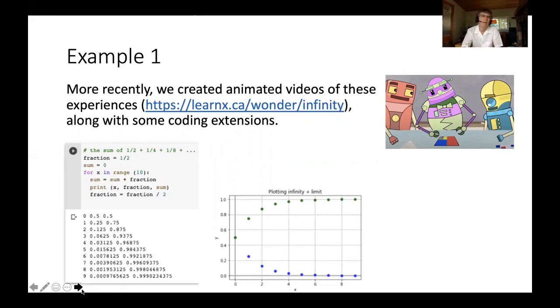With Python, here we have 6 lines of code. And with those lines of code, we can do 2 different things. We can list all the fractions. You can see them getting smaller and smaller and smaller, plus their sums.